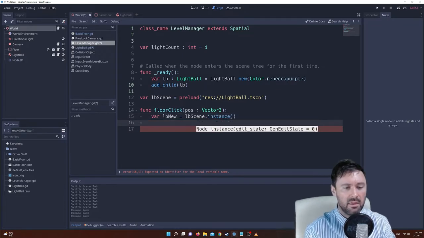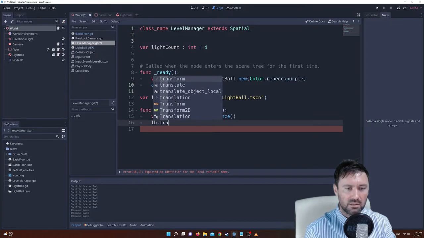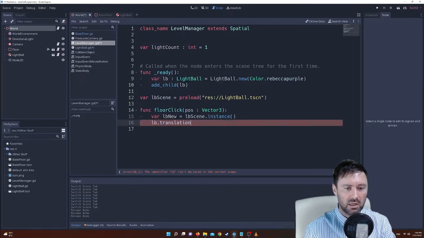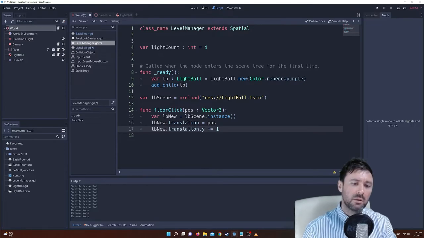Great. Then we'll take that position and set it. So that's lb translation equals position. But if we're clicking on the floor, the y will be 0, so it'll be halfway in the floor. So let's up that a little bit. Get that variable name right. Translation y plus equals 1.